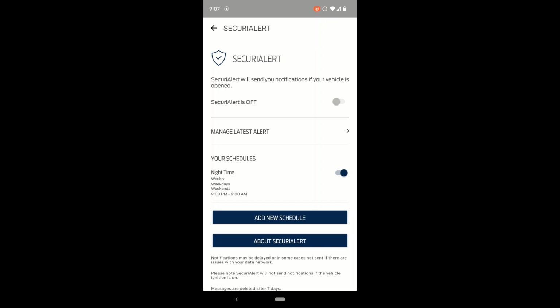So you won't have this schedule here, so you'll see where it says your schedules. I've already got one set up. This would be blank here, and you could add a new one. But the security alert will be set to off like it is. The problem I'm having, so this was working great. All I did for like the first few days was just turn it on, and every time I opened the door, I was getting an alert very quickly on my phone. So that part was working just fine.